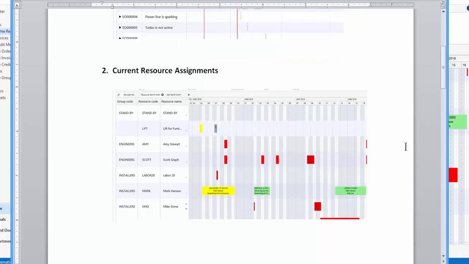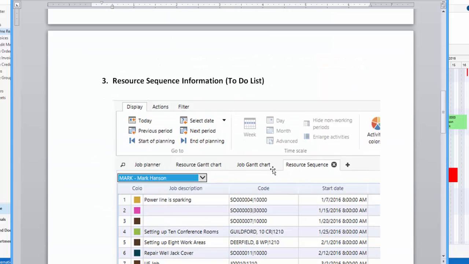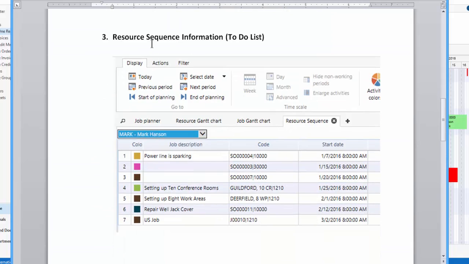And then the other thing I want to mention is this very nice resource sequence. This was the to-do list. It lets you see for each individual their individual work activities, and this can also be sent to your Outlook calendar and displayed there. So if they want this on their mobile device, that's available as well.